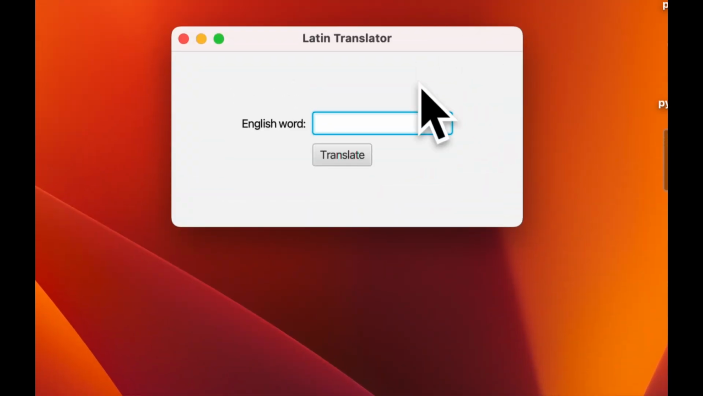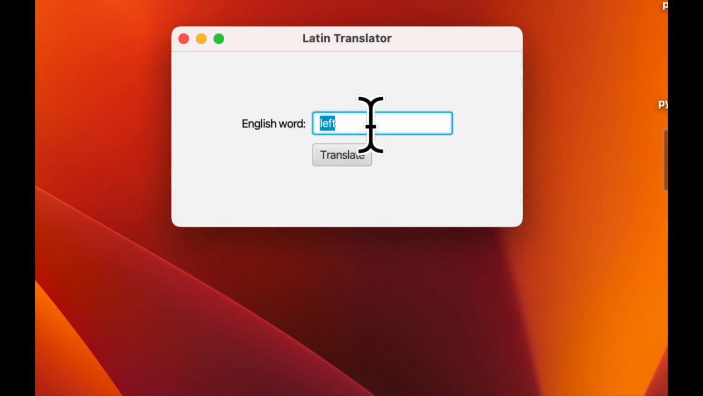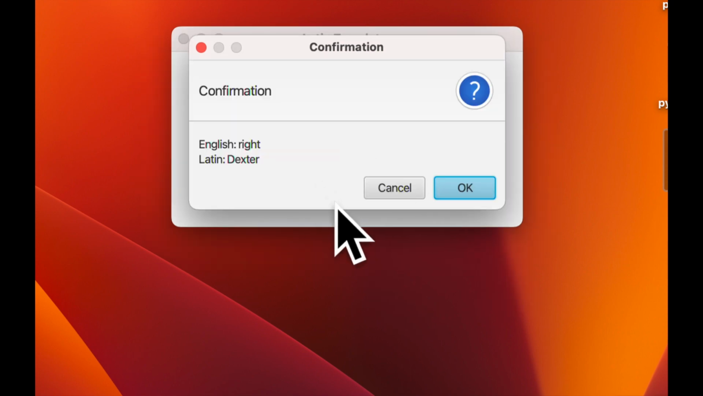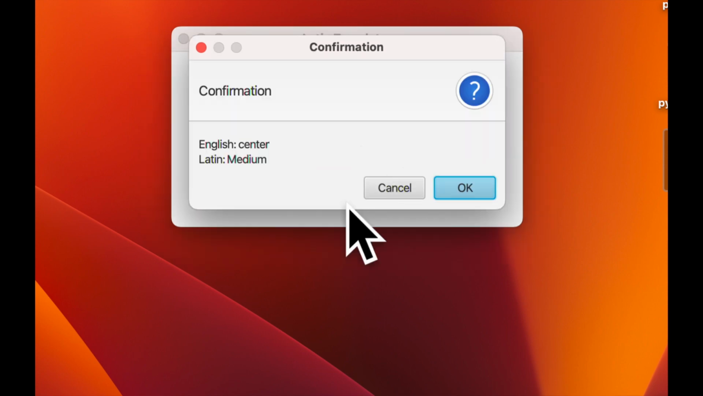So the English word left should give us sinister in Latin. As you can see, English is left, Latin is sinister. How about right? Should give us Dexter. As you can see, it's Dexter. How about the other word? Center should be medium. Medium.